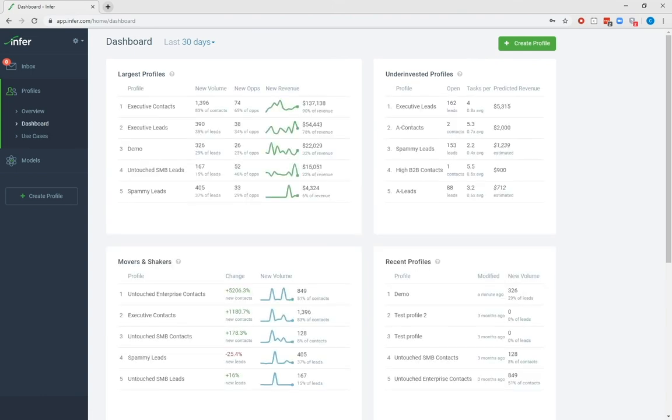In this tab, you can see an overview of the profiles that have been created. Here we have a chart showing the largest profiles, which are the profiles with the biggest number of leads. We have Movers and Shakers, which shows the profiles which have changed the most in the past 30 days, by having a lot of new leads that meet the profile or converted opportunities. There is also Underinvested Profiles, which shows any segments which could be high value, but for some reason there is no movement on the leads or records in Salesforce. The last table shows the most recently created profiles.